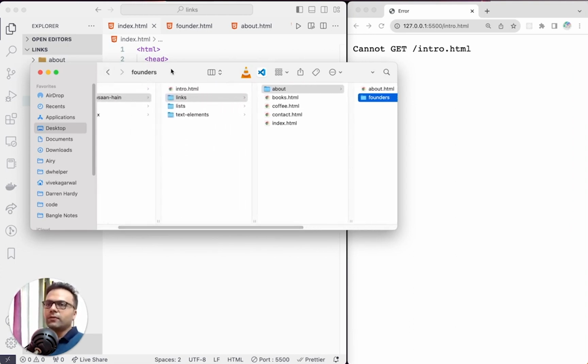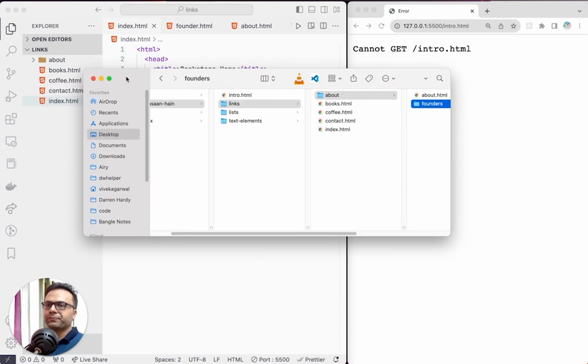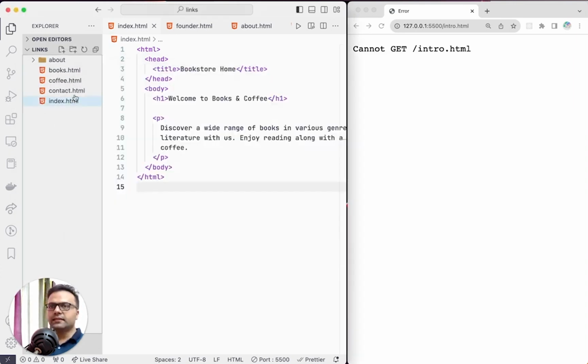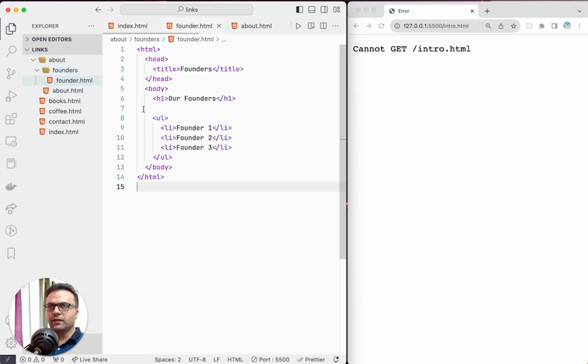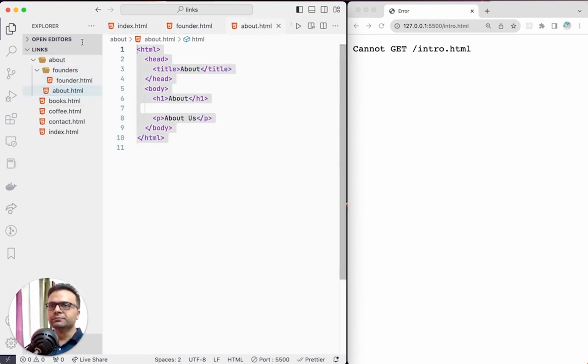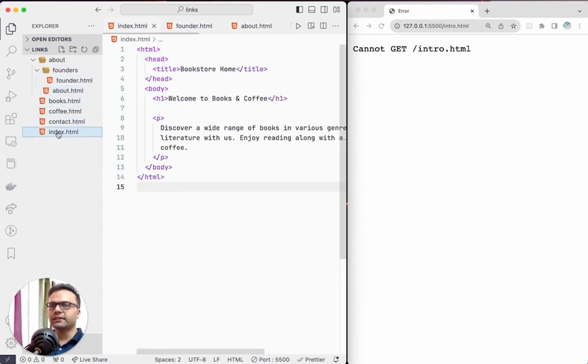So now when I say these four files are in the same level, I think it makes a little bit more sense to you, right? One level down we have about.html, second level down we have founder.html. So all of them are very simple HTML files that I have just created for you. So now what I want is, friends, first thing I think before even moving to links, let me try to explain something to you.